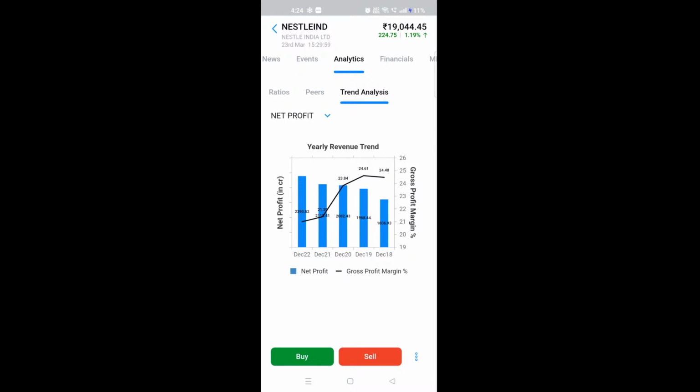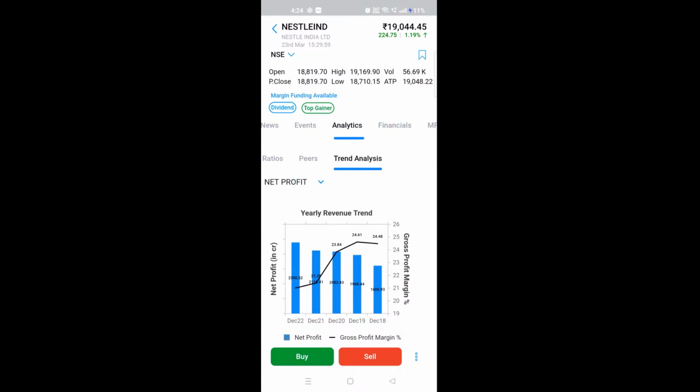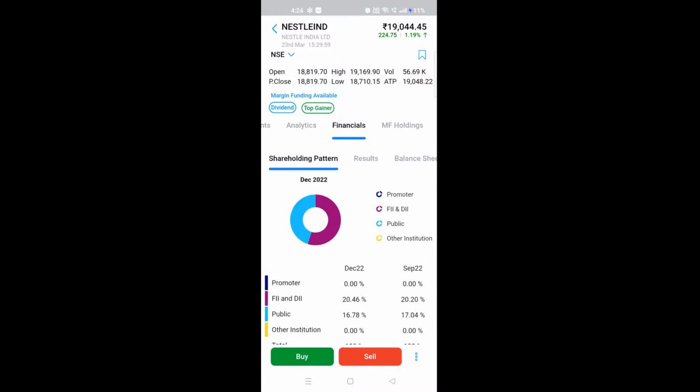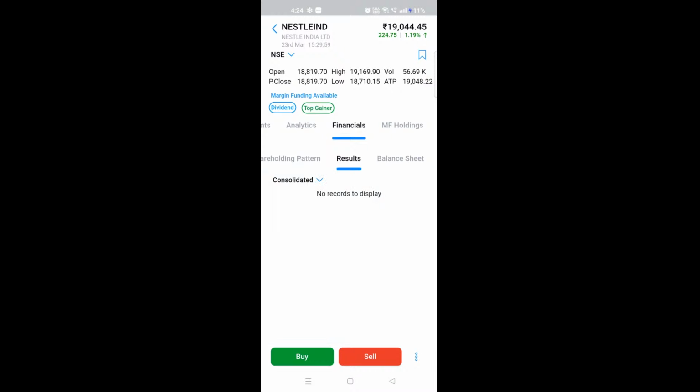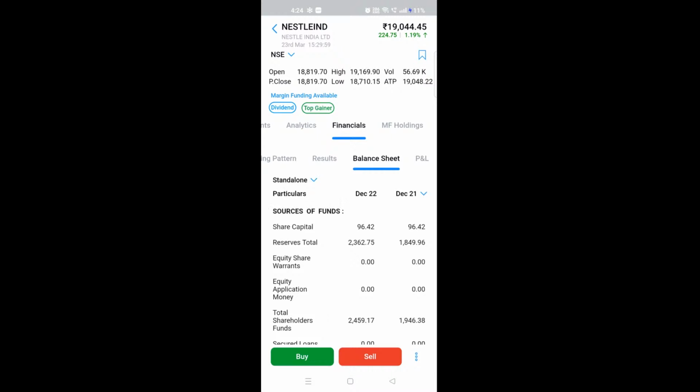When we go to the stock fundamentals, so let me go to financials, wherein the stock's shareholding patterns, its results, the current results, the previous results, standalone or consolidated results, again the latest one upfront, and the previous one along with it, and you can compare it with the previous years or quarters.